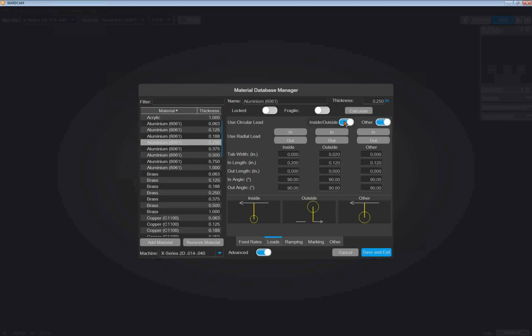For 1/4 inch, I'd probably just go without the circular lead. You can also choose whether you want to arc in and arc out for your lead-in and lead-out. If I did have a lead-out length here, which I don't, I can give myself a little bit of a lead-out length, and then choose whether I want to arc in and arc out for my lead-ins and lead-outs. You can do that for inside cuts, outside cuts, and the other. So we'll set this back to 0.